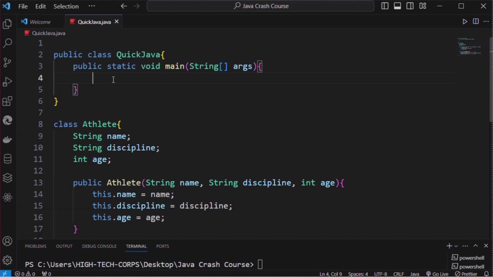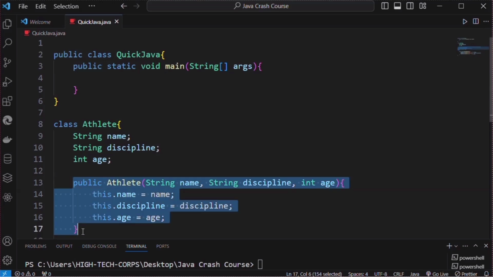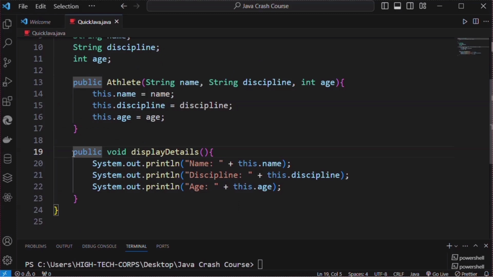Now let's see inheritance with an example. Within this program, I already have an athlete class which I created in the previous video. This athlete class stores information about a given athlete. Each athlete has a name, discipline, and age. And then we have a constructor which we use to initialize the values of the attributes for the given athlete objects which are going to be created from this athlete class. So this is the constructor. And then we also have an extra method for displaying the details of the object which is going to be created from this athlete class.